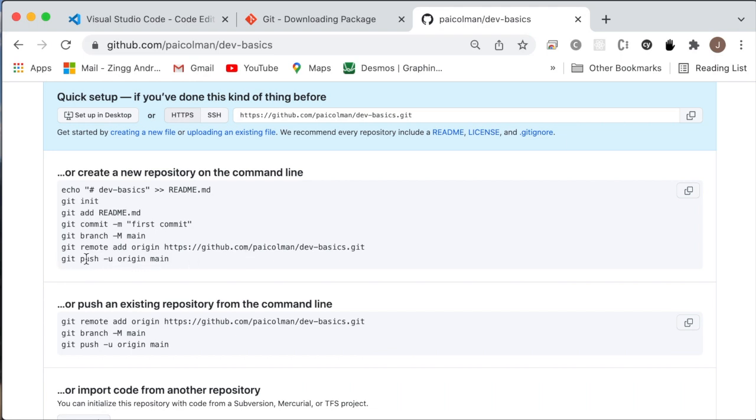That means actually push everything that I have in my local repository into GitHub. So you could actually copy all of these and just paste them in Visual Studio Code.